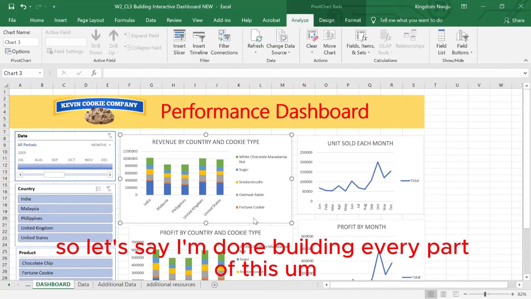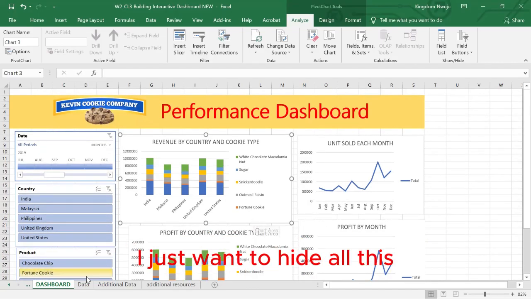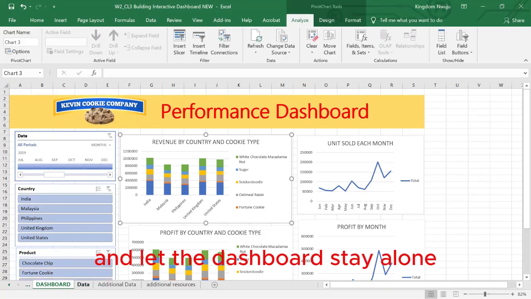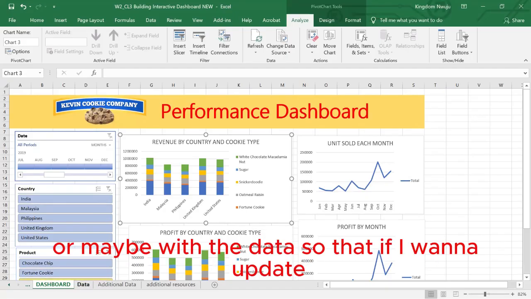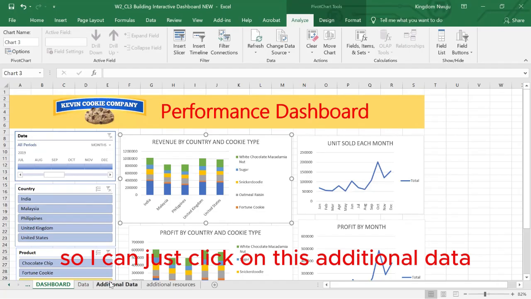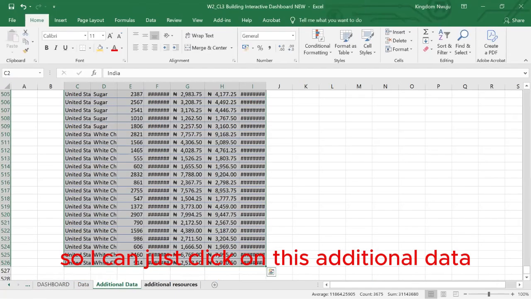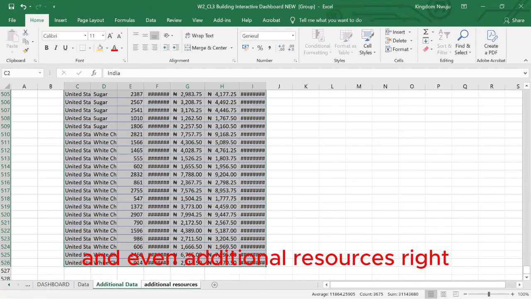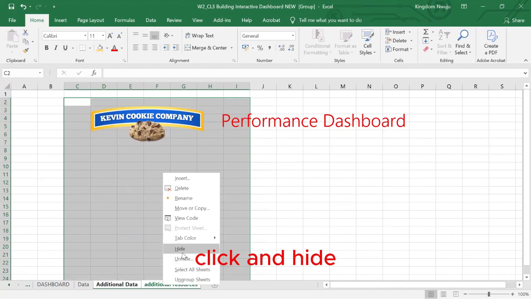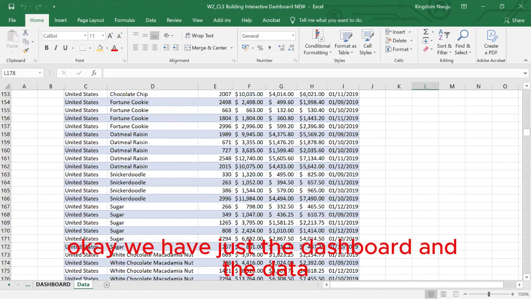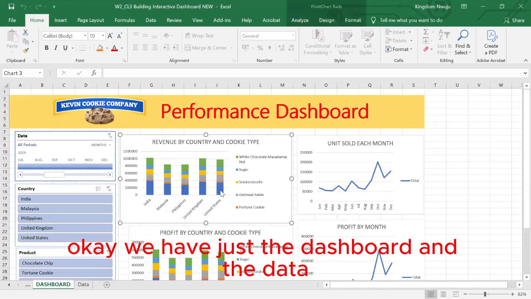All right, so let's say I'm done building every part of this dashboard now. I just want to hide all this and let the dashboard stay alone, or maybe with the data, so that if I want to update, I'll update in data. So I can just click on this additional data and even additional resources, right click and hide. Okay, we'll have just the dashboard and the data.